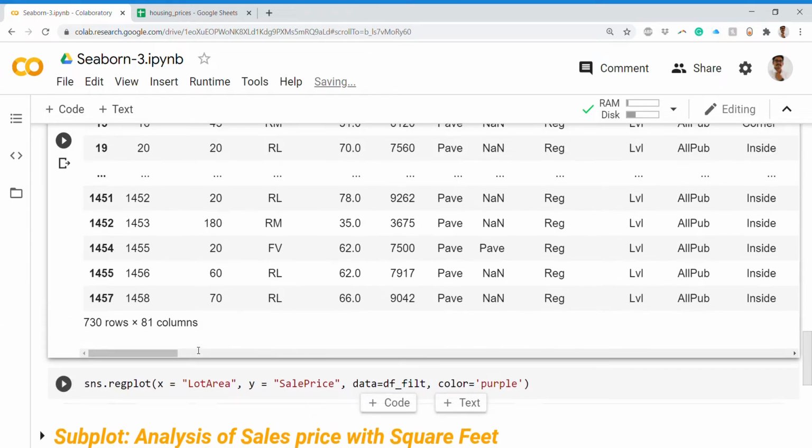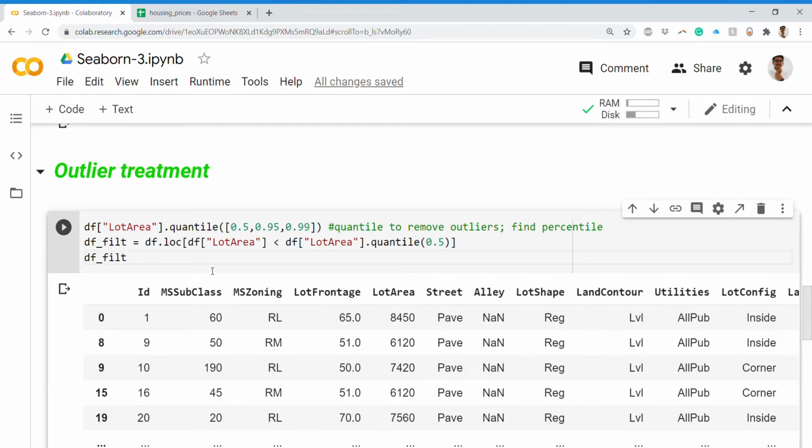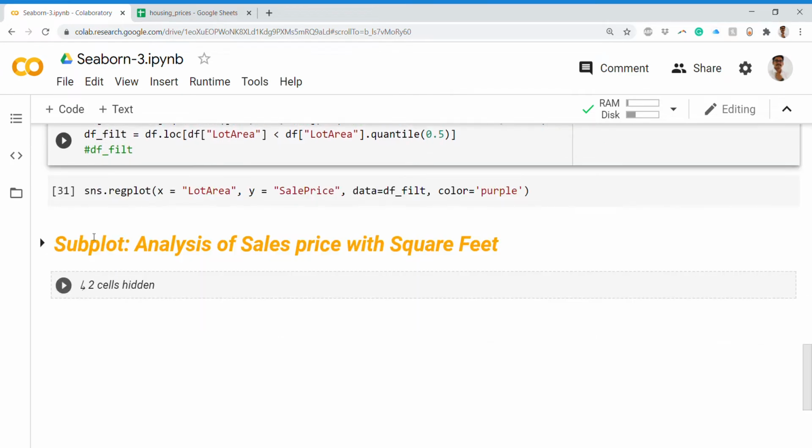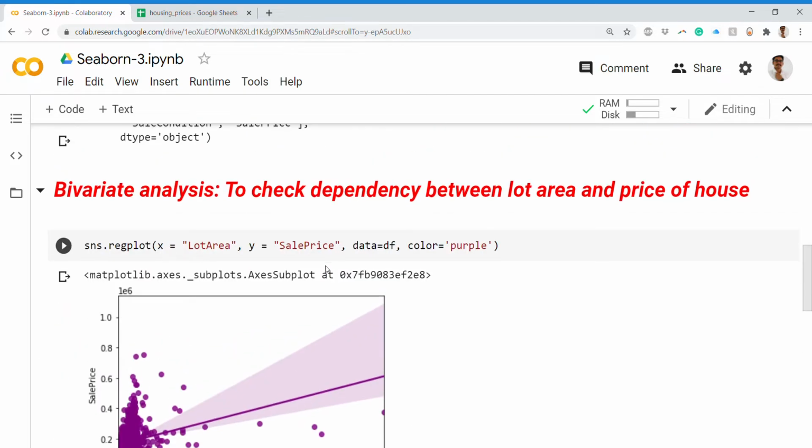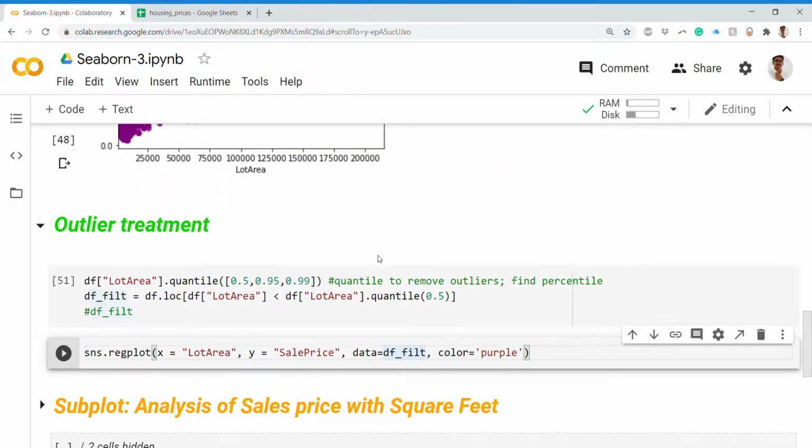And now what I do is I just plot this particular thing, and instead I'll comment it out. So whatever filtration I have got, I'm now passing that to my data. So here in this plot it was the original df, and now this is the filtered one.